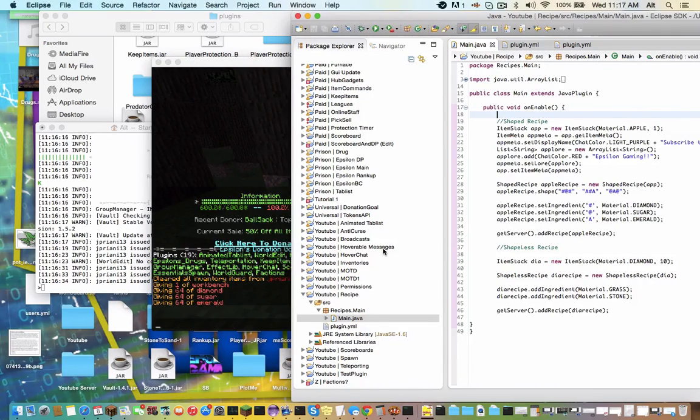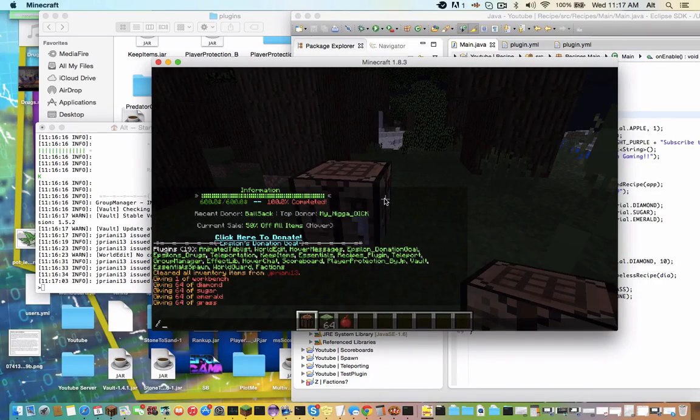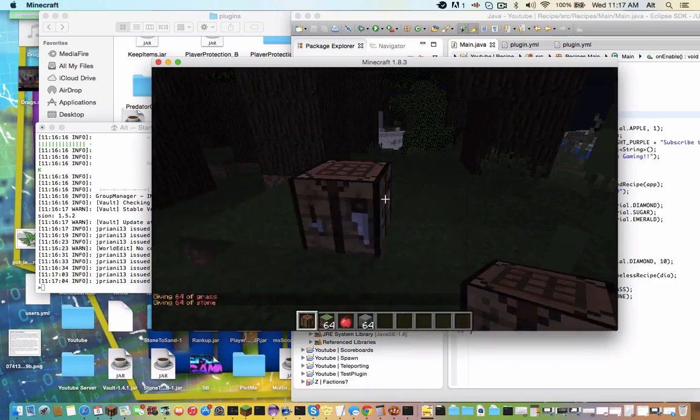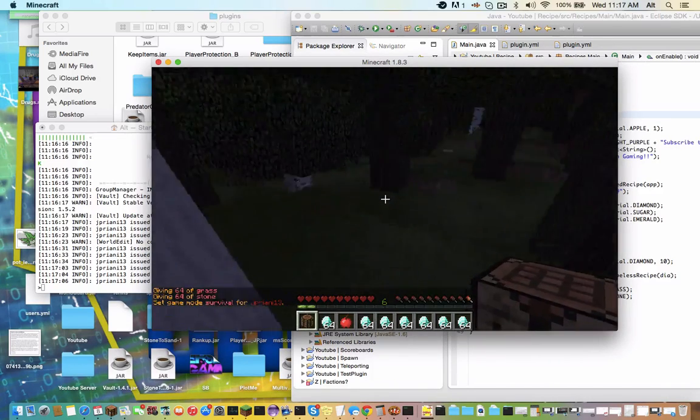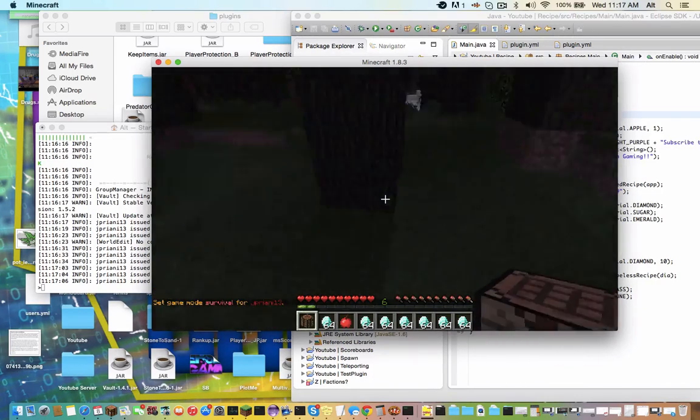And then to make the shapeless, grass, stone, gamemode 0. There we go, there's a stone, there's the grass, and we get 10 diamonds for each. So now we got 60 diamonds. And that is it, guys.